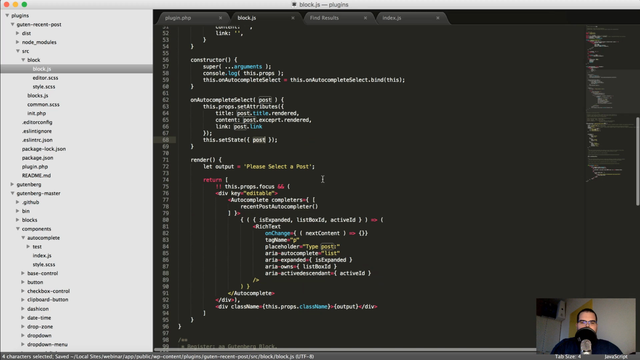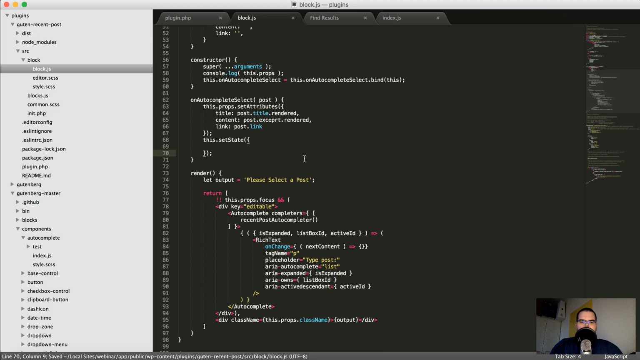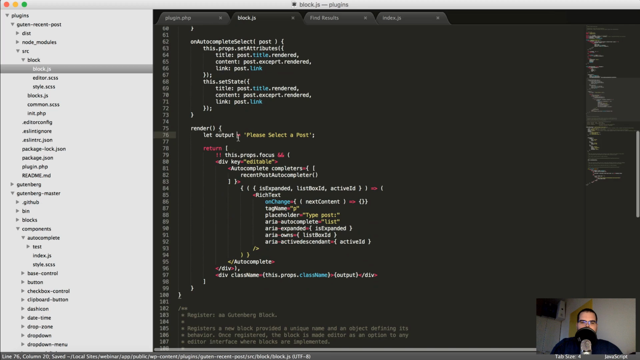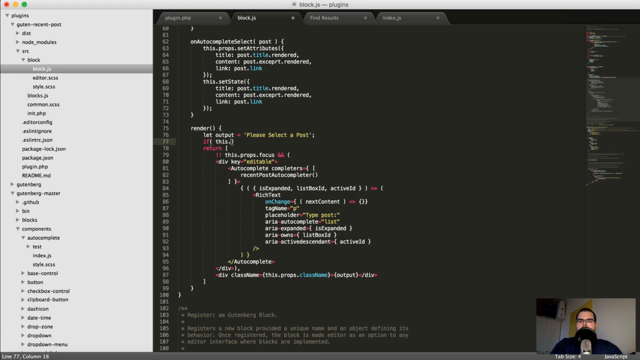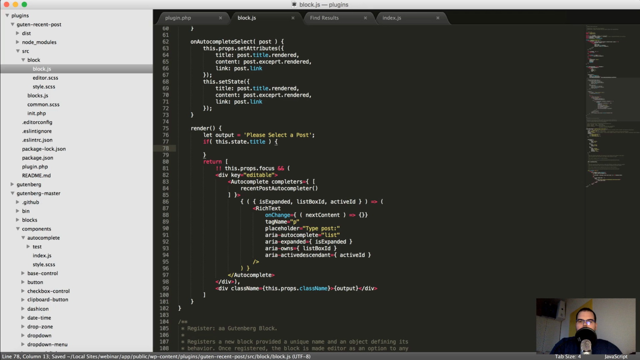And now we can copy the same thing that we did here. So now we are actually checking this out, and then if, let's say, if this state title, so we have a title, then what should we do? So if we have a title, we'll just create an output that is a bit different.